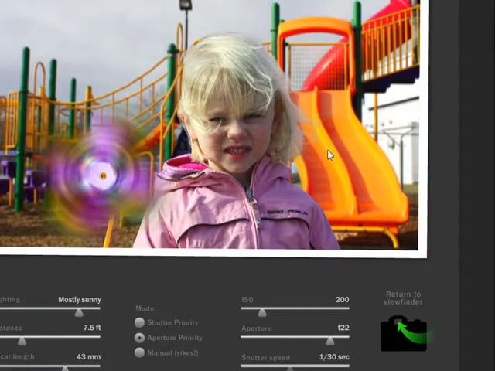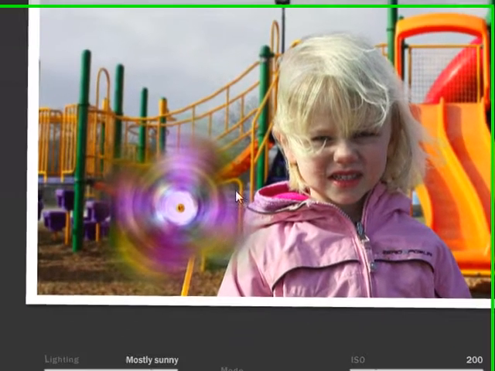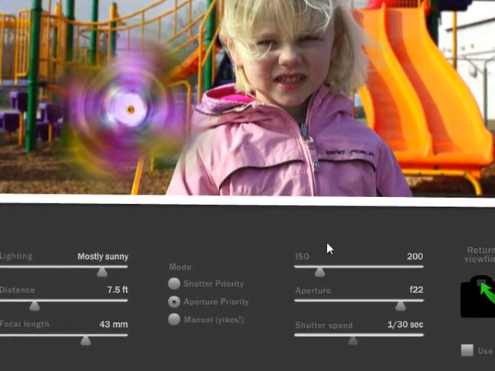And notice how sharp everything is. But at 1/30th of a second, the pinwheel is blurred. That would be setting this up on landscape scene mode on your compact cameras or your aperture priority on your DSLR cameras. Okay?